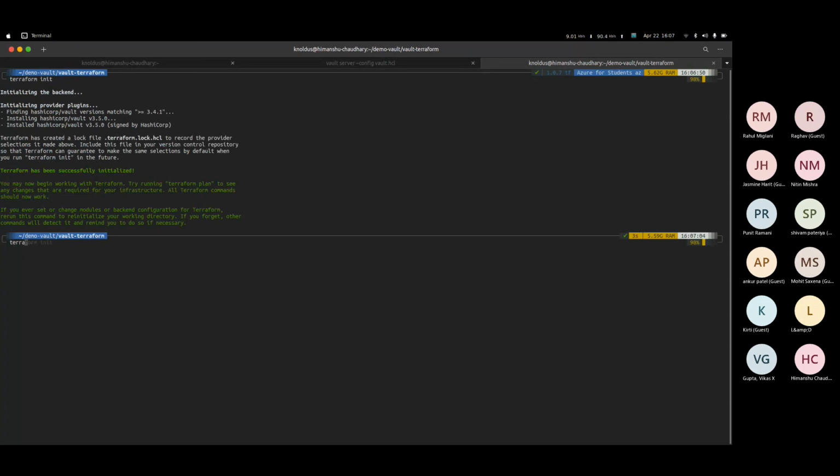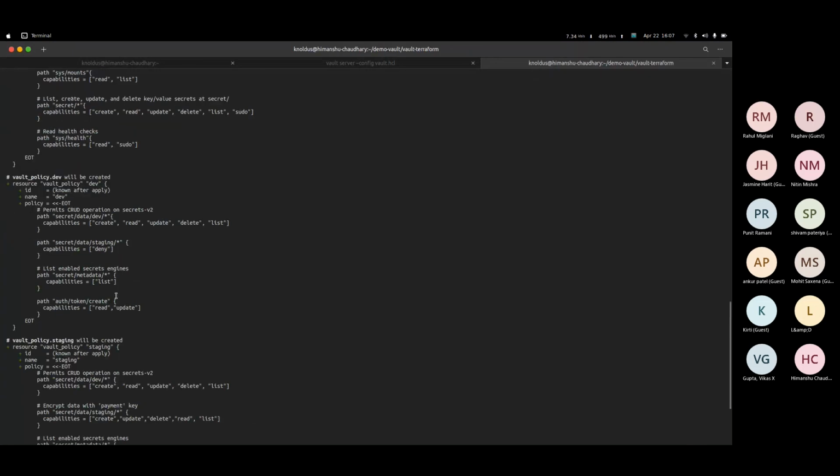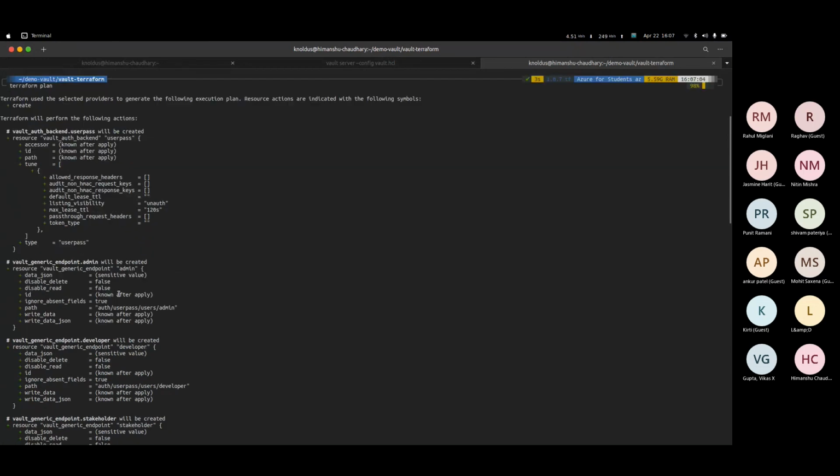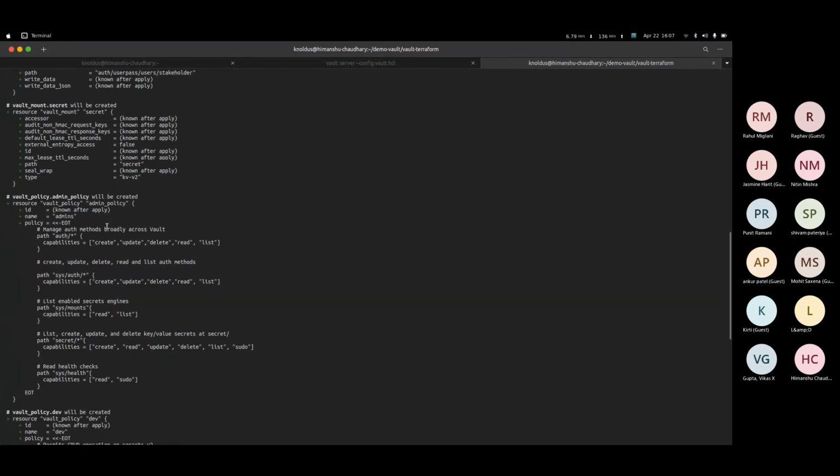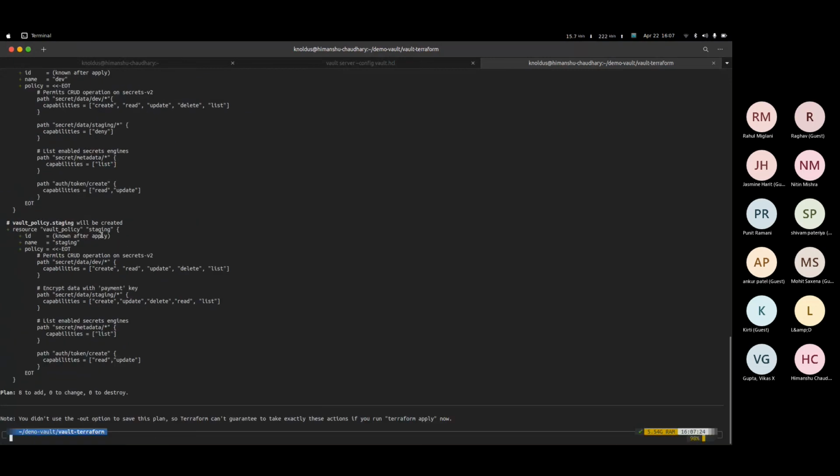Now we just run terraform plan to check what resources are going to be added. So these are all the resources that we have created. It's going to enable the Vault userpass, then create some users, then create the policies, and then attach those policies to the users.